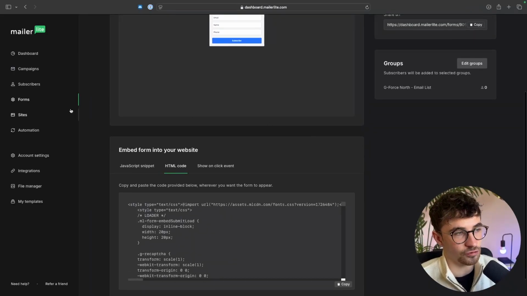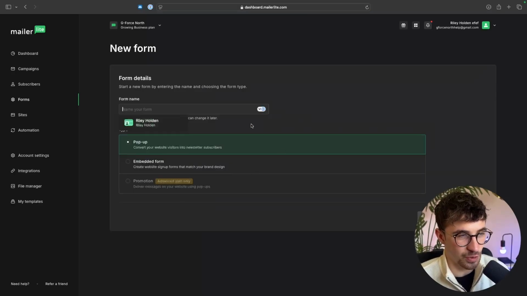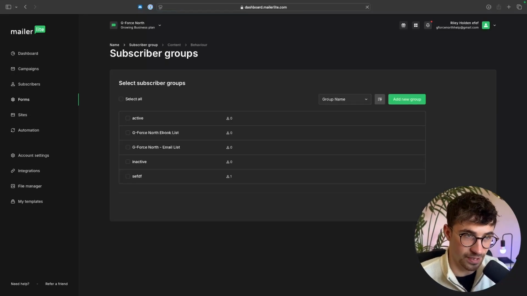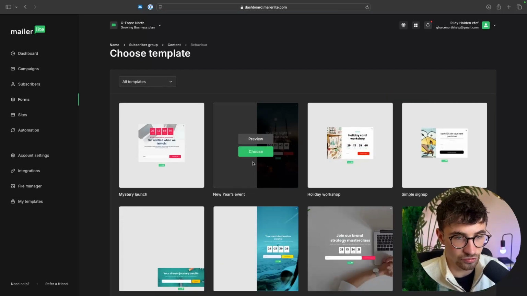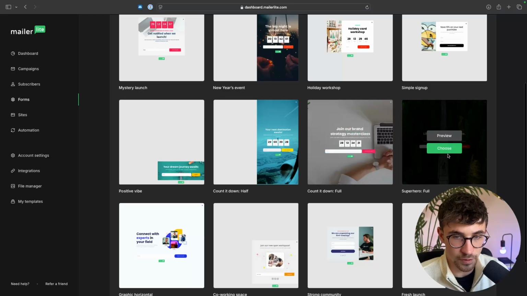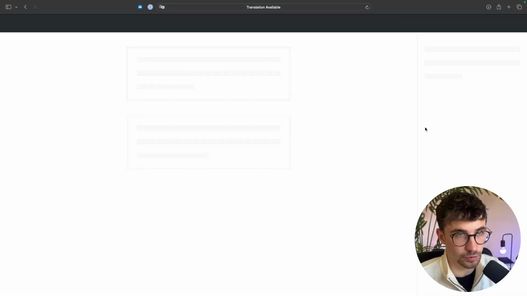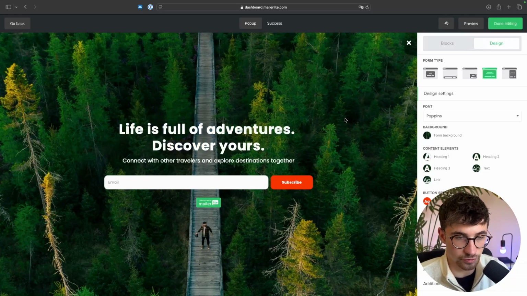So that is the first method, but we can also go in and add pop-up forms. With pop-up forms, I'm not going to show you how to actually go through and create this, because this is the exact same as the way we just edited the embed form. So we select the list, we can then go through and choose one of these templates. Let's just say we want to go with this one. And once this opens, it's the exact same, where we just go into this, we can change the text, we can change the background on this right-hand side. You understand this by now.